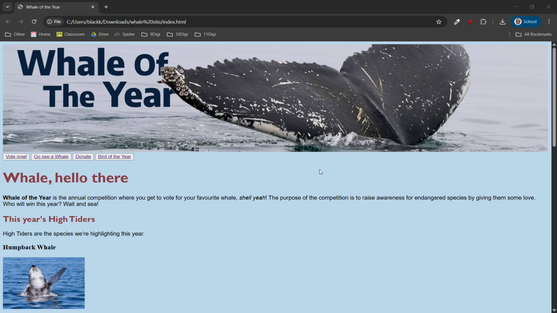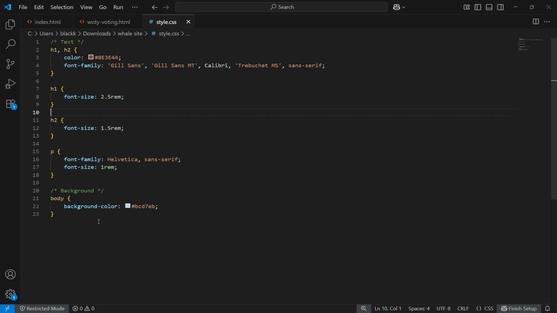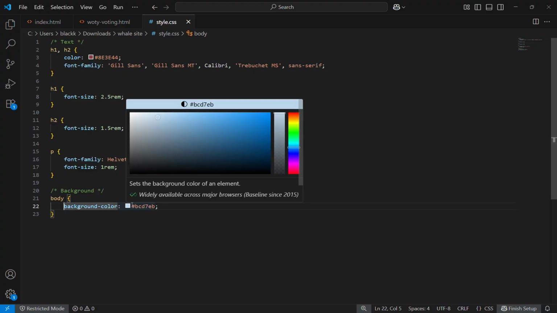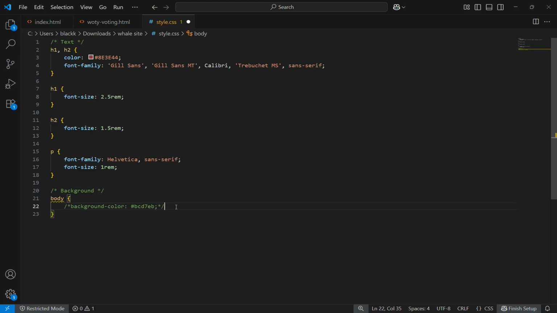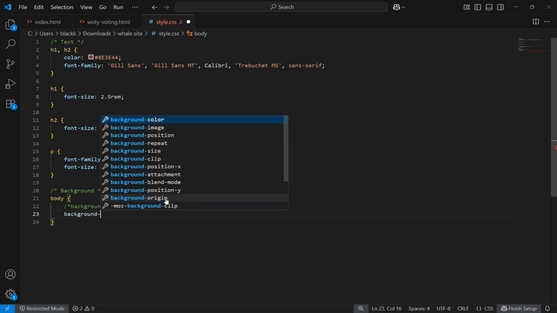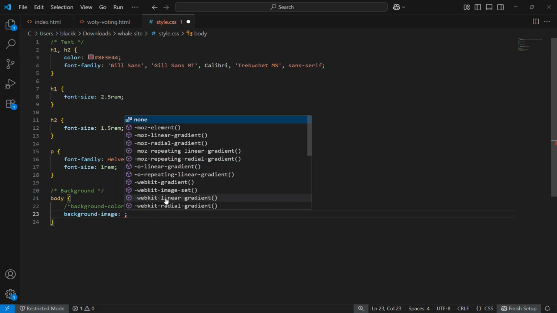Now, I don't just have to have a background color though. Let's say I want to go with a different kind of design. I could also use a background image. I'm just going to comment out this for now. Commenting out is when you put comments around a line, and now it doesn't exist anymore because it just thinks this is a comment. So I'm going to go background dash image, and then in here I need to put some form of image.